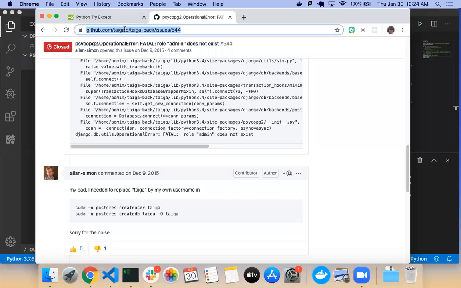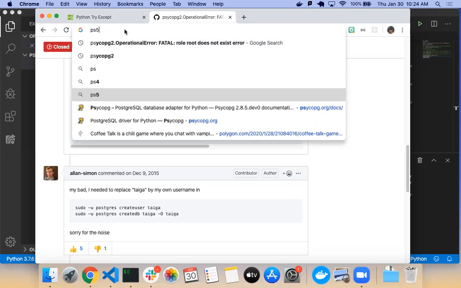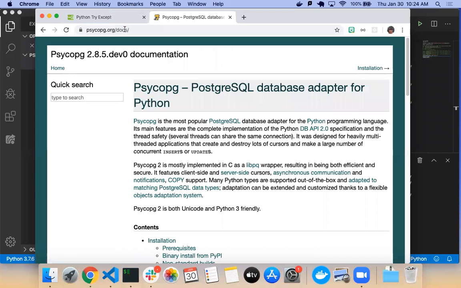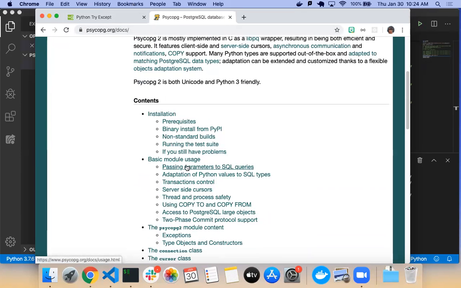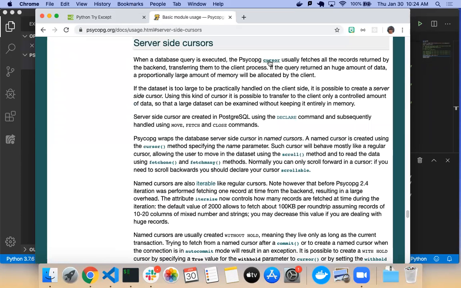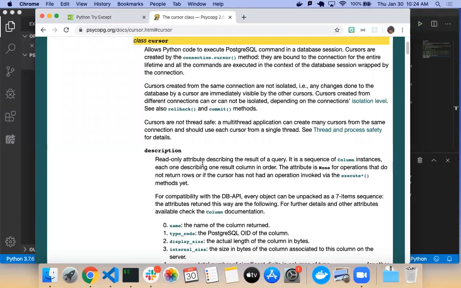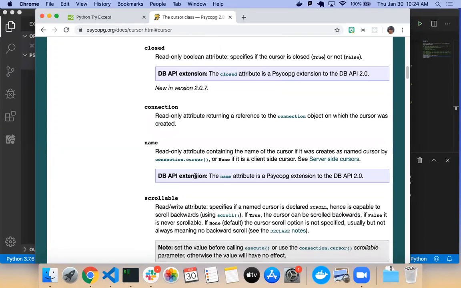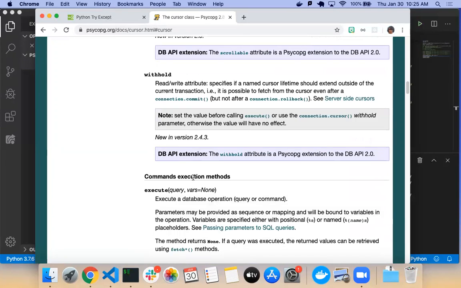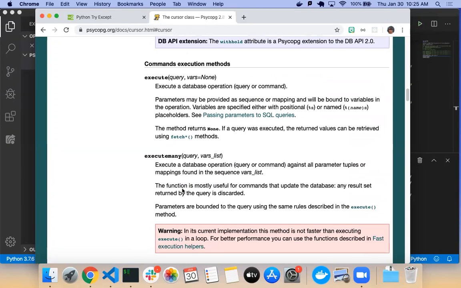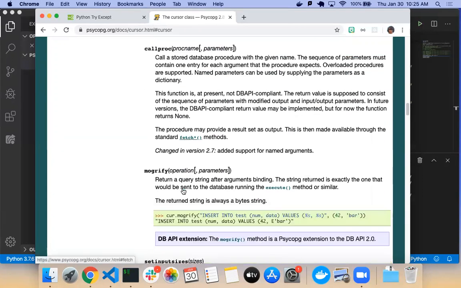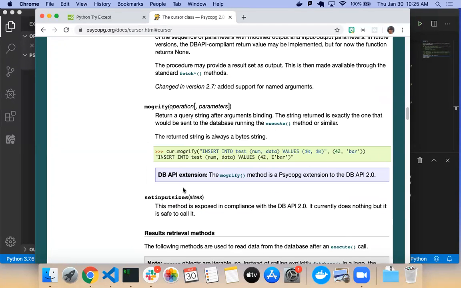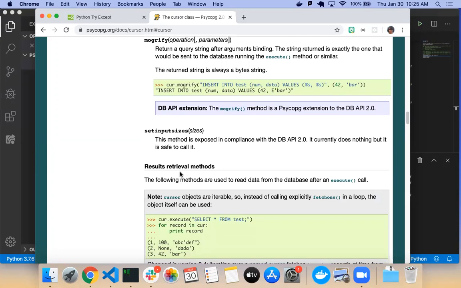Let's take a look at the documentation. psycopg.org/docs, basic module usage. So let's take a look at the cursor class. Things it can do: it can close, connection, name, scrollable, withhold, execution, we can execute many, callproc, mogrify, I don't even know what that means. I like it though. Results retrieval methods, here we go.